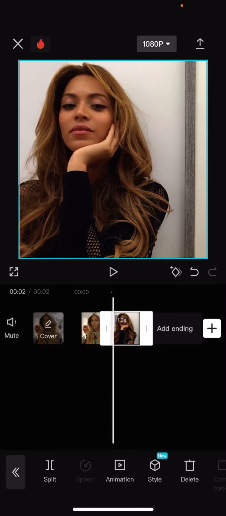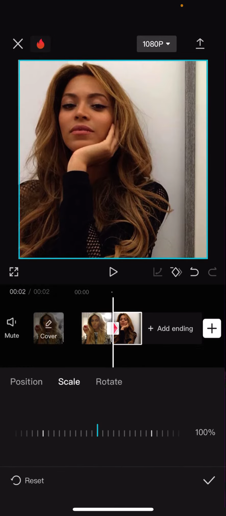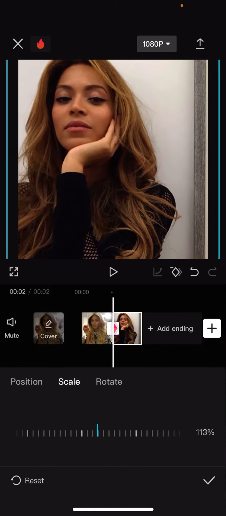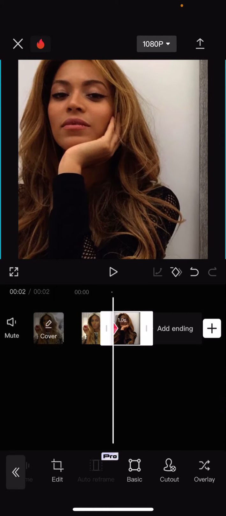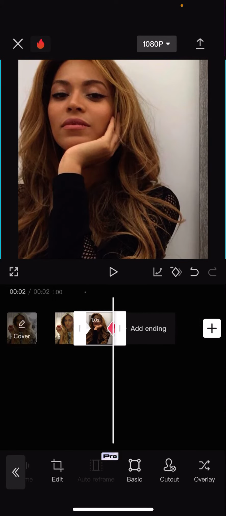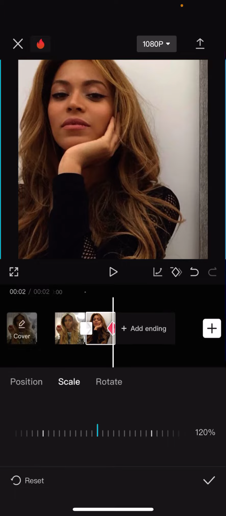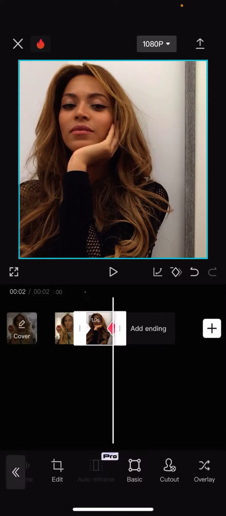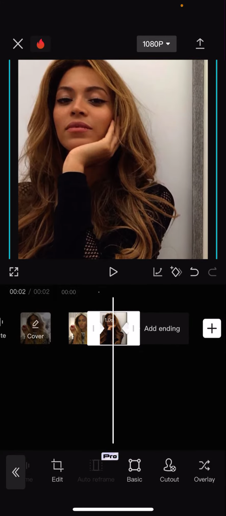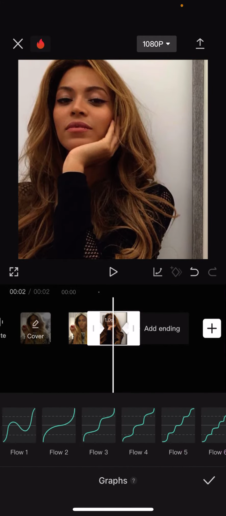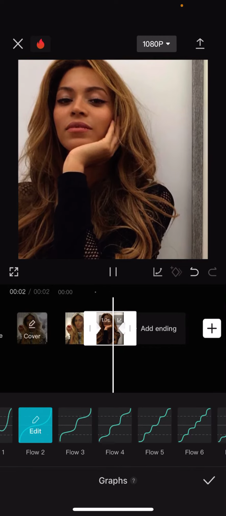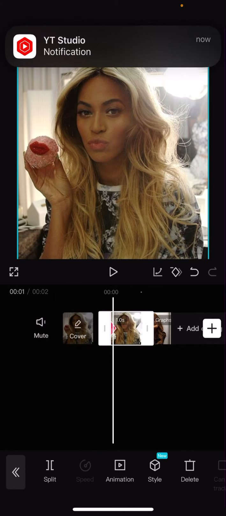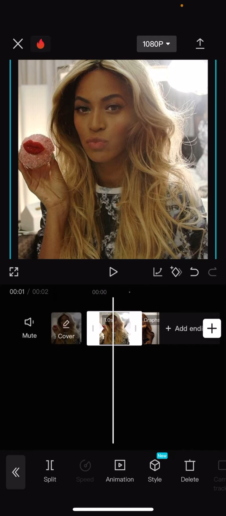And then on the second one, you're going to add a keyframe at the beginning as well. Go back to basic, put it to 120%. And at the end, you're going to add a keyframe, and then you're going to put it back to 100%. Once you're done, you're just going to go in the middle, add graphs, and add in the flow too. And you're going to do the same thing with this one as well.